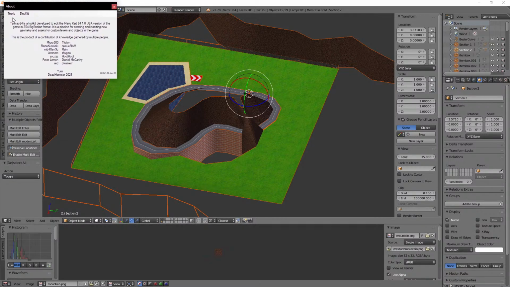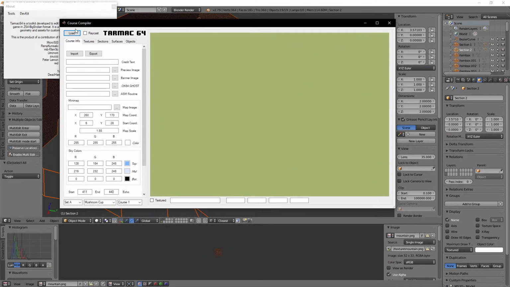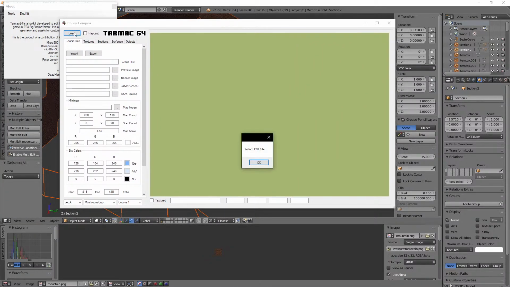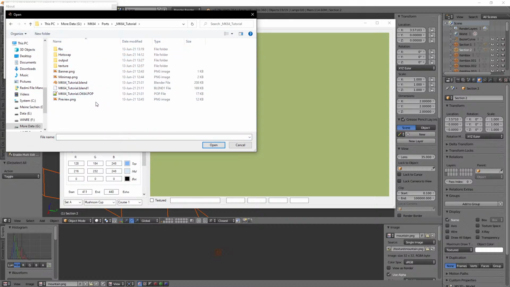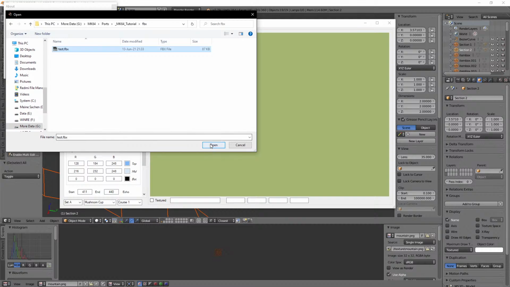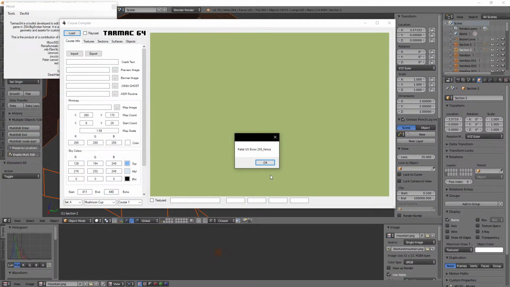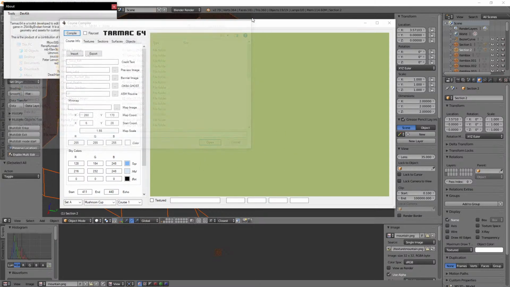Okay, here it is. Tools, course compiler. I'm really curious if it works now. We're going to use the FBX. Open up, yes, and oh, look at that. 255 fence has a UV error. Other than that, nothing. Okay, let's fix that real quick.